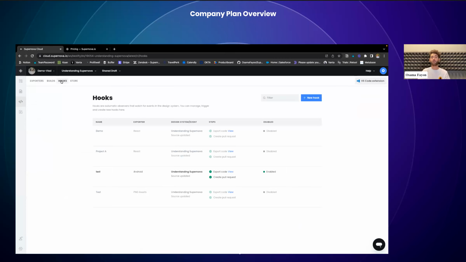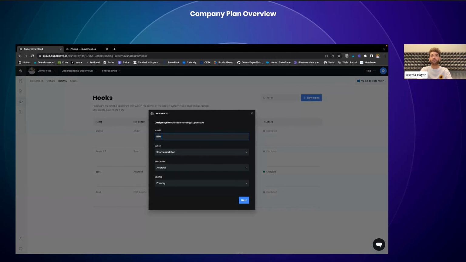And hooks are going to be your automatic observers of how you export your design decisions into code. So let's build one quickly together here. New hook. You choose the event based on how you'd like the automatic observer to be triggered.